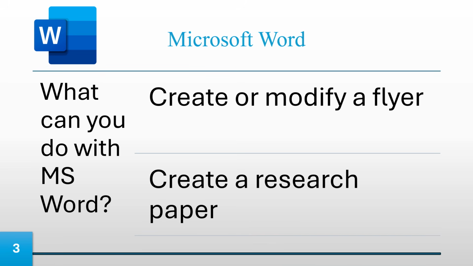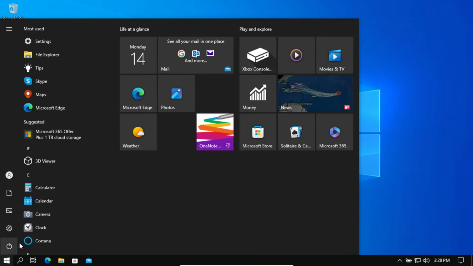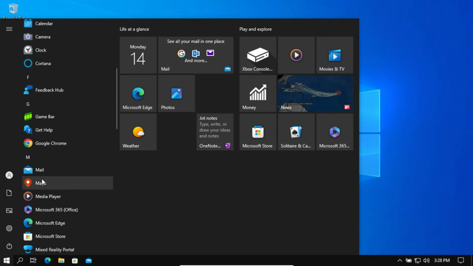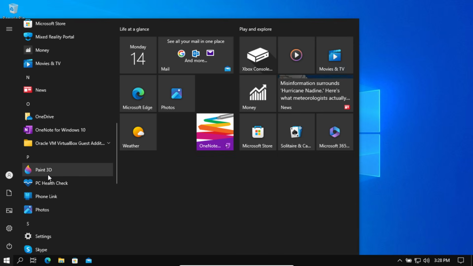Let's take a look at a few different ways that we can access Microsoft Word. I can either access Word online, or I can access it on my Windows 10 computer. Now, your Windows 10 computer does not come with Microsoft Word. You have to purchase it. Well, it depends. If you purchased a special Windows 10 computer that has Word on it, Microsoft Office, that's perfectly fine. But as you can see, I don't have it here.